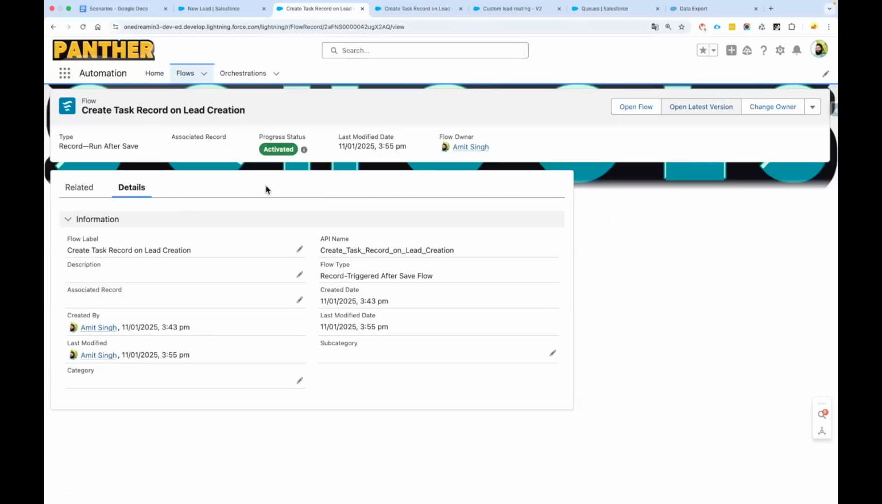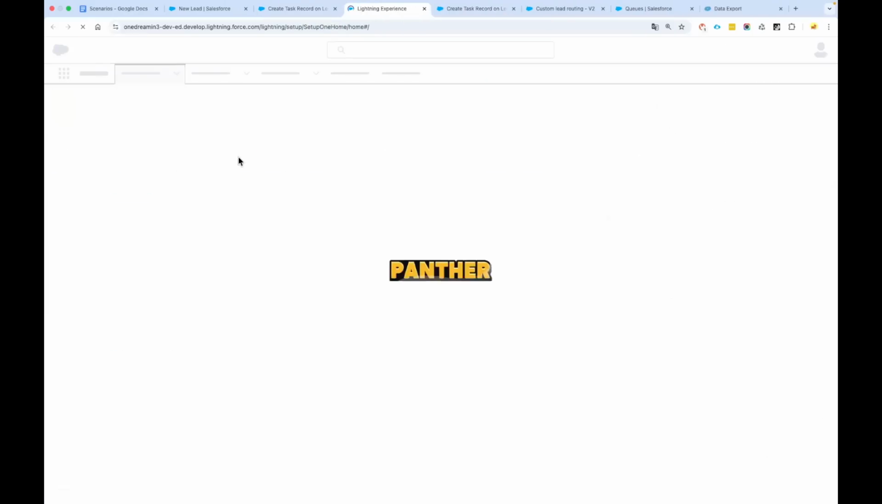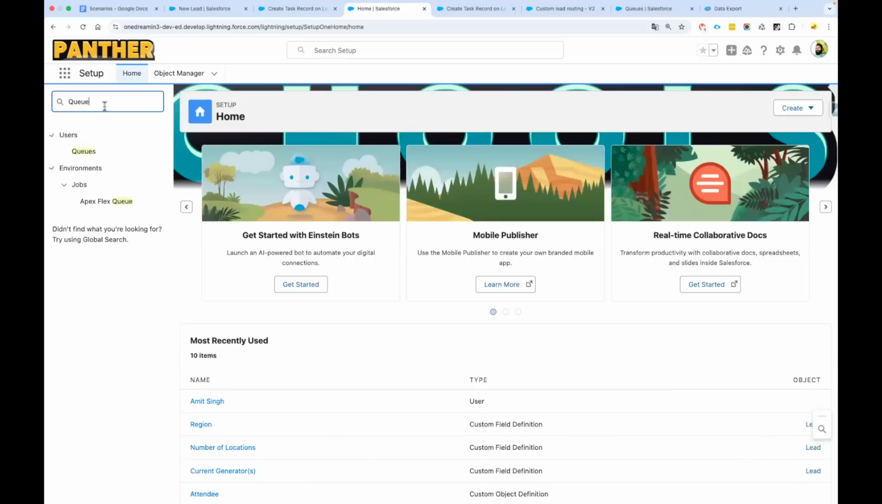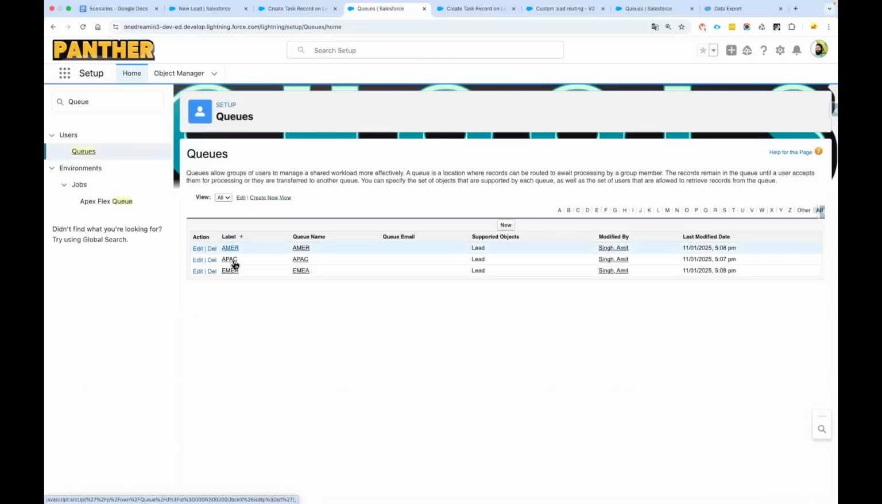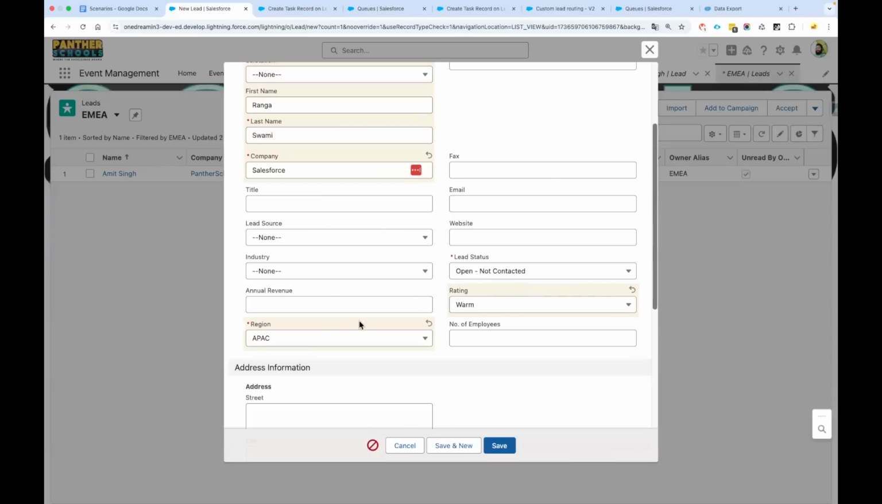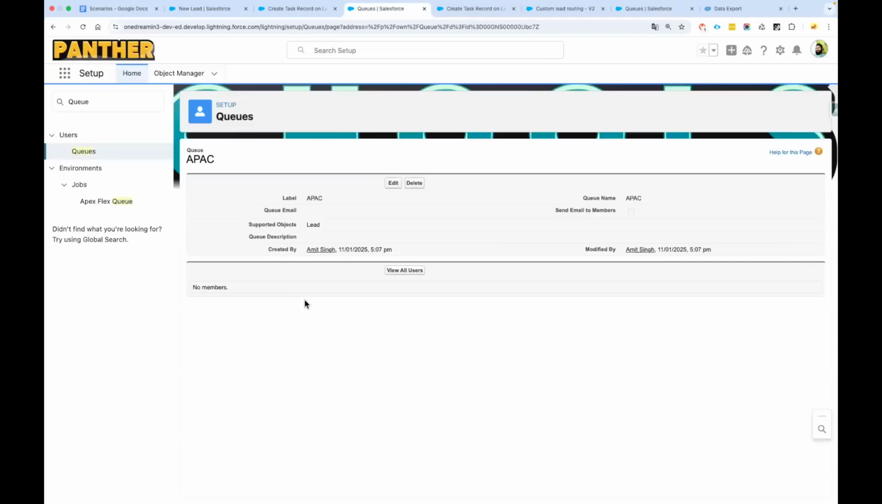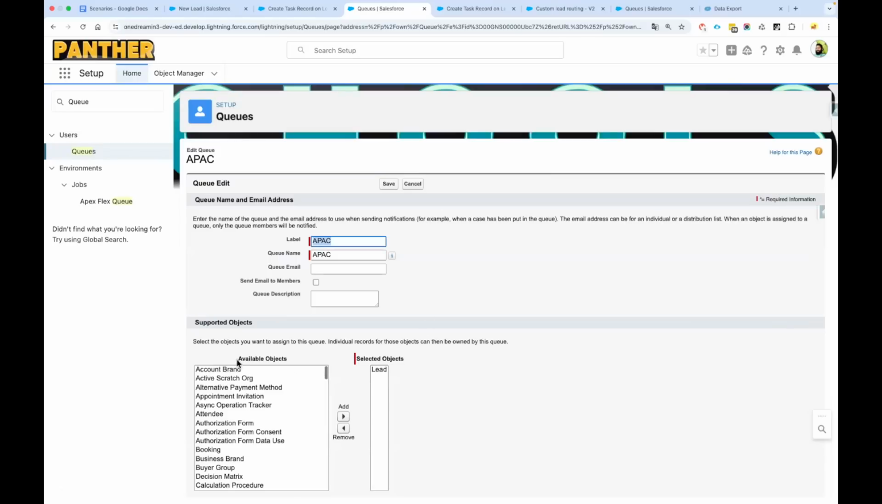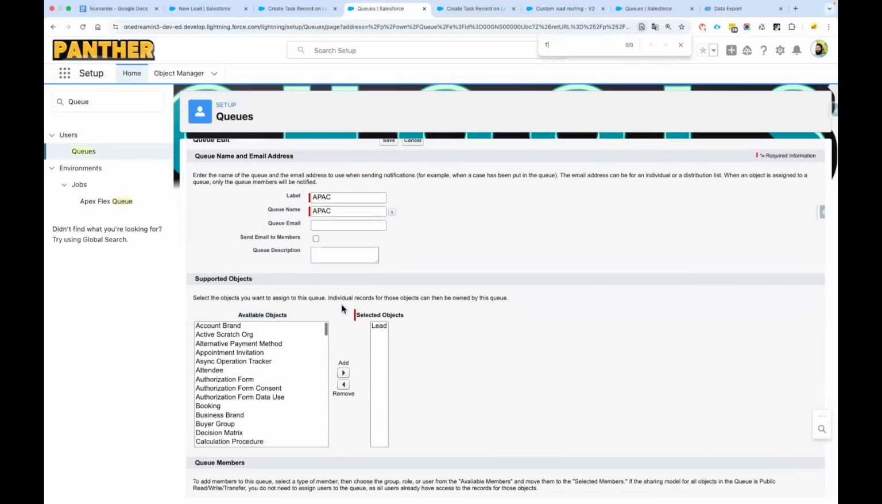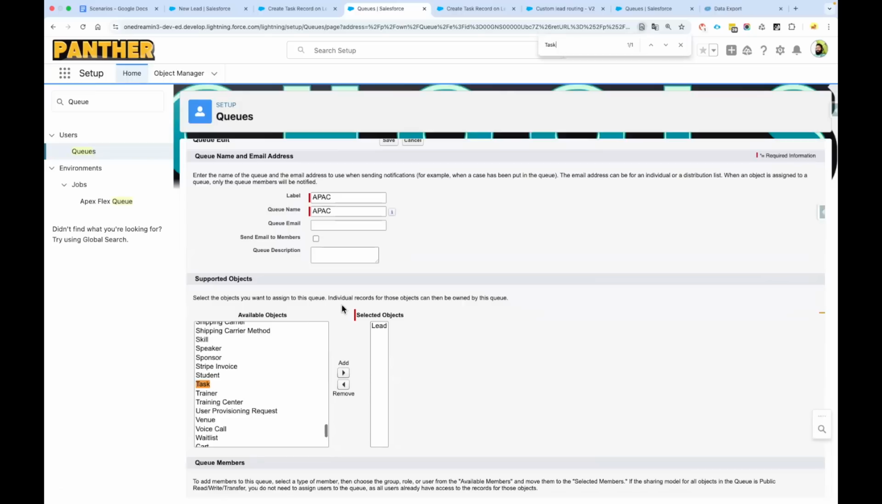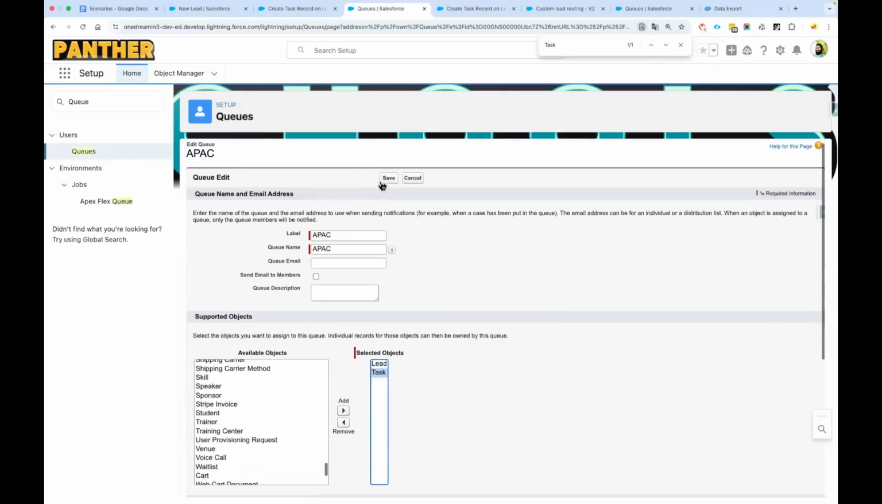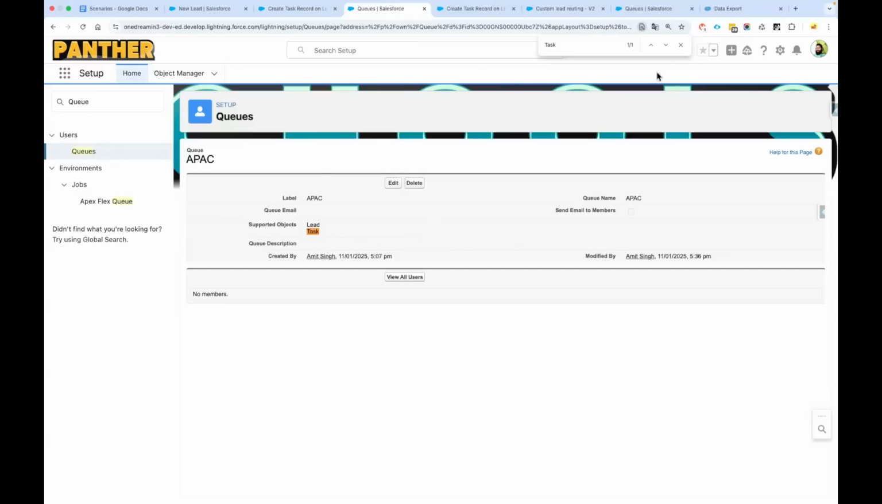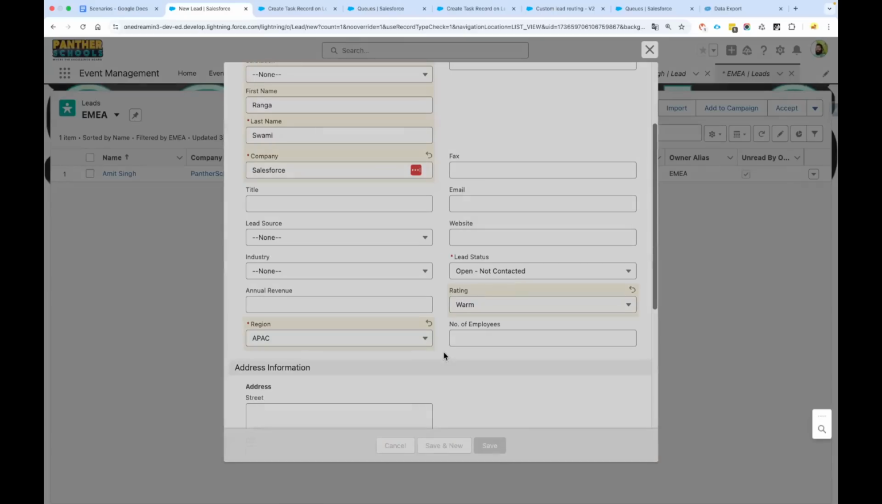So what we will do is we'll go back to the queues which we have created. Go to the queues and open any queue, whatever the lead we are creating. It is for the APAC region. So let's open the APAC region, edit this, and for the available objects, I am going to select task. Yes, I'm going to select task, click on save. So what will happen? Whenever the lead owner is the APAC queue, the same queue will be the task owner as well. Let's go ahead, click on save now, and it should work.